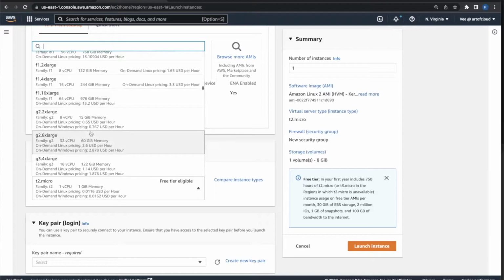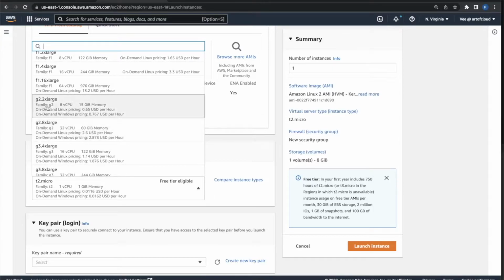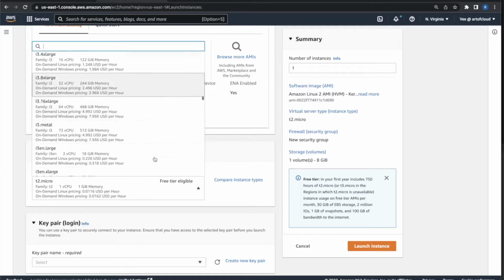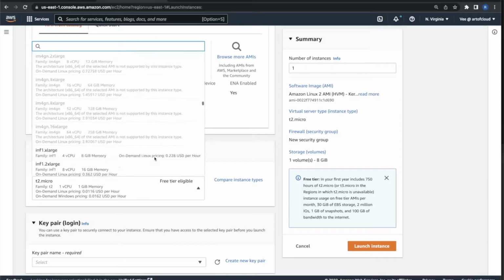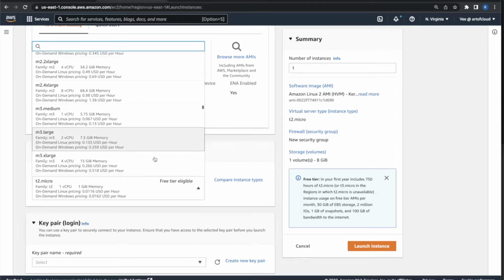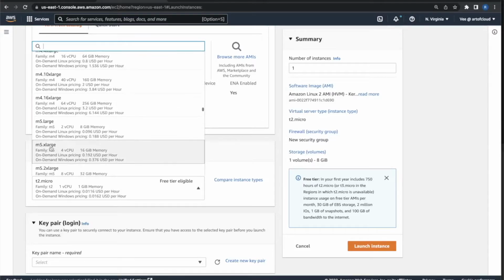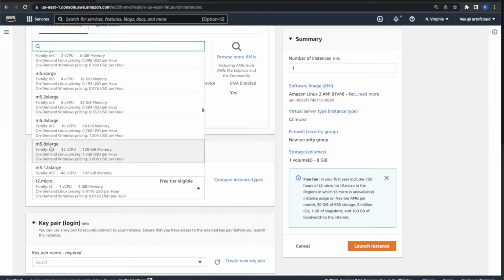As you scroll down, G belongs to the GPU family. So if you have a large machine learning workload and you want to do some GPU analysis, you can launch a GPU host. And if you need a balance of compute and memory, then there is the general purpose compute engine M, which is mainly for general purpose, where M3 is an older generation, but M5 is a recent generation, and M6, I believe AWS has recently launched as well.